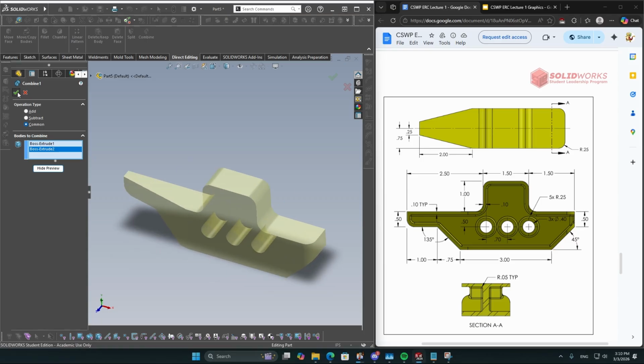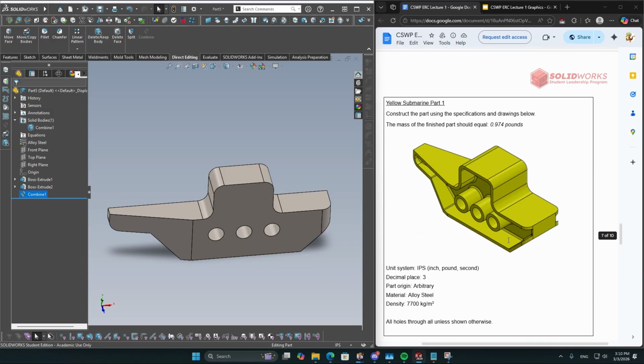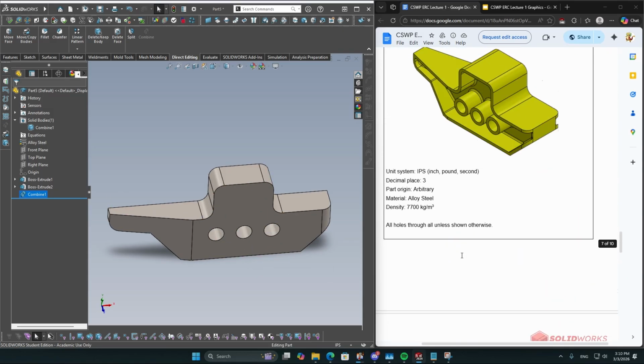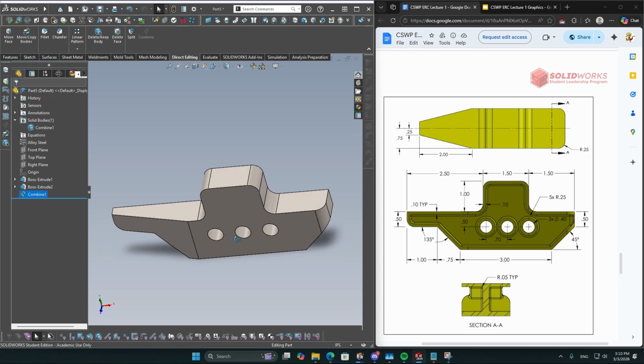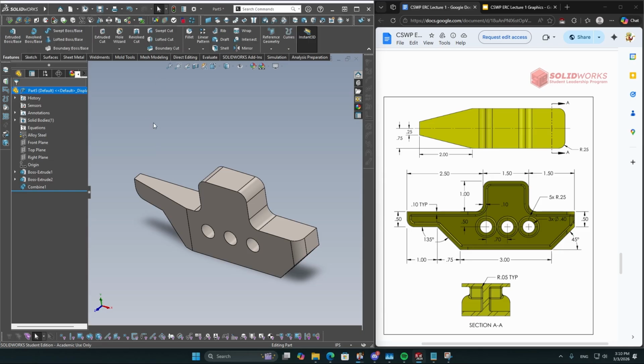But when I confirm this now, you can see my shape is actually starting to look like what I want it to. Just perfect. So I hope I explained that very nicely and well for those of you using Combine for the first time.